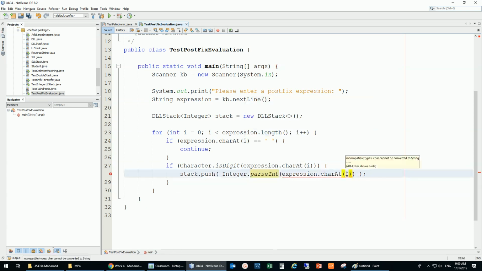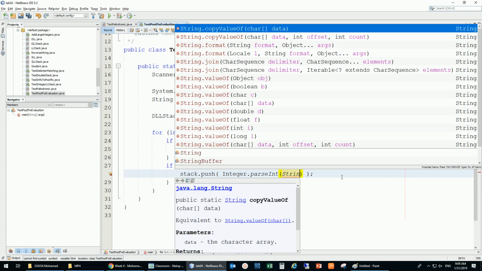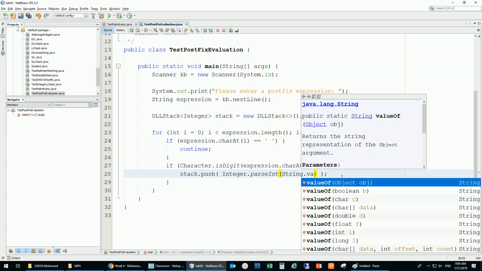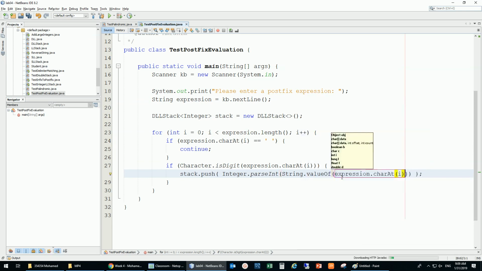Now there's an easy way. If I do something like this, it will become a string, and I'm just adding empty text. Or if I want to do it the formal way, there's String dot valueOf. So this is going to convert it to a string. So this is going to give me the char, convert it to a string, to convert it to an int, so you can push it.